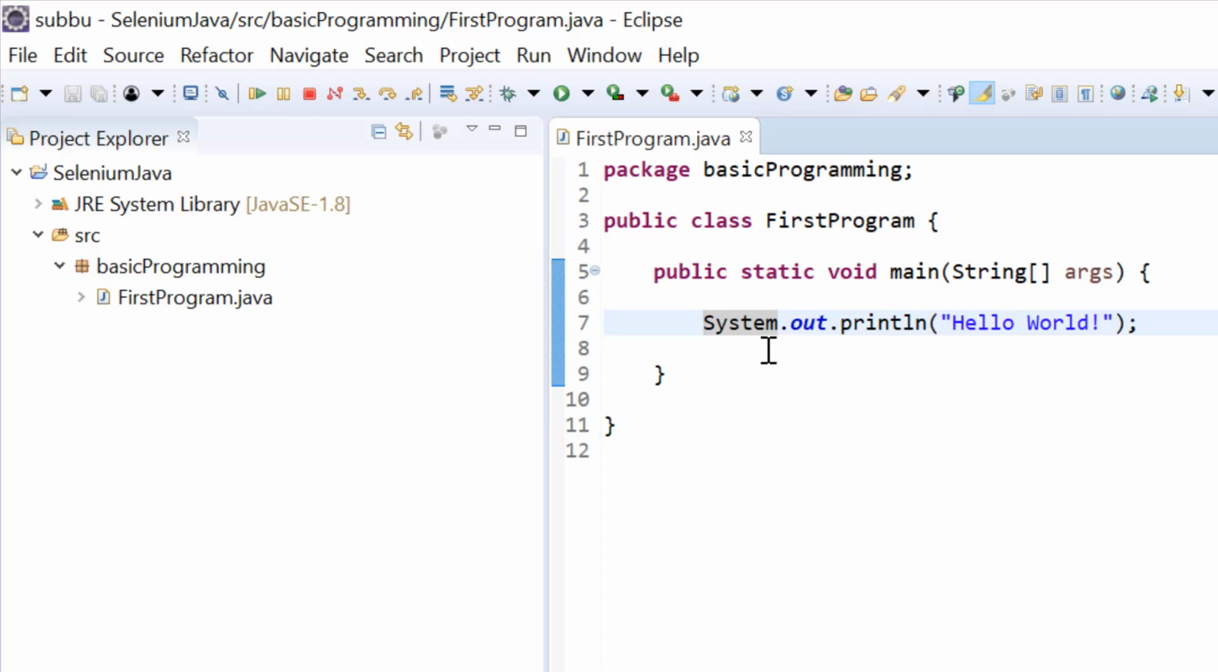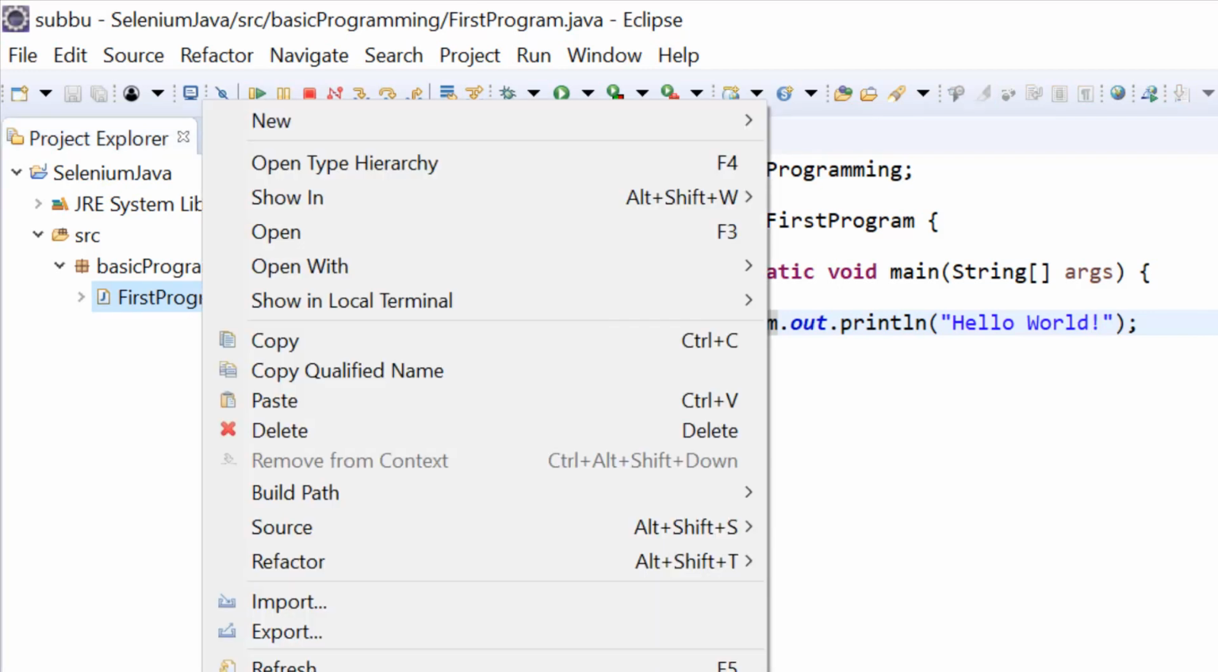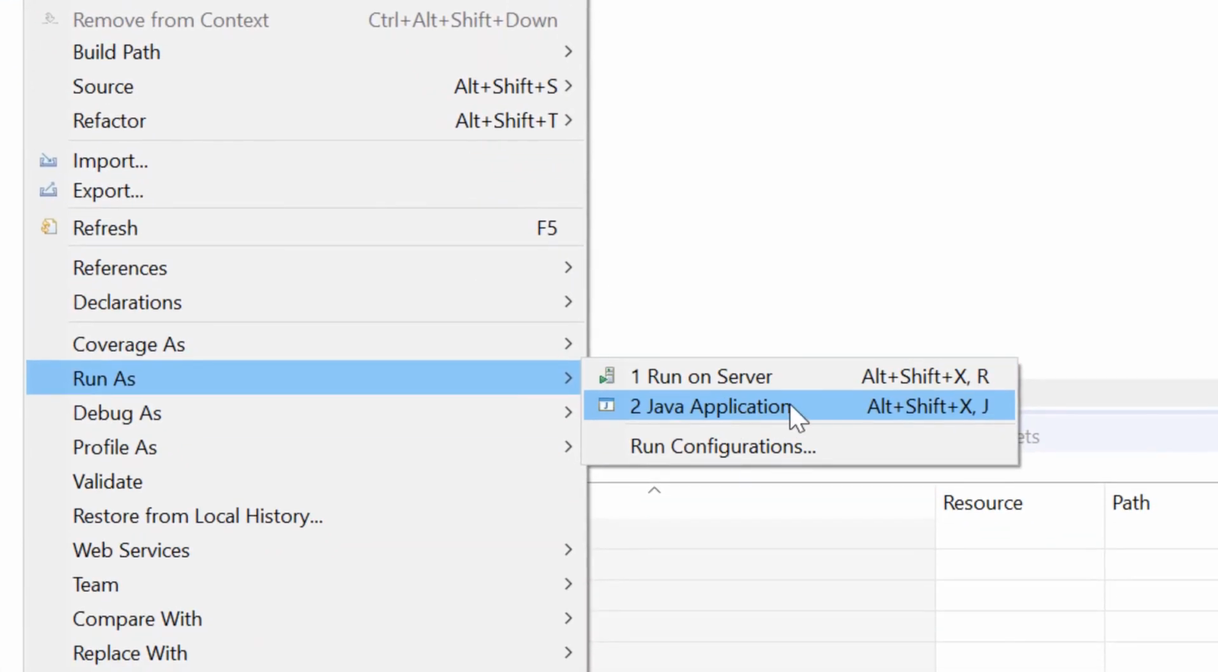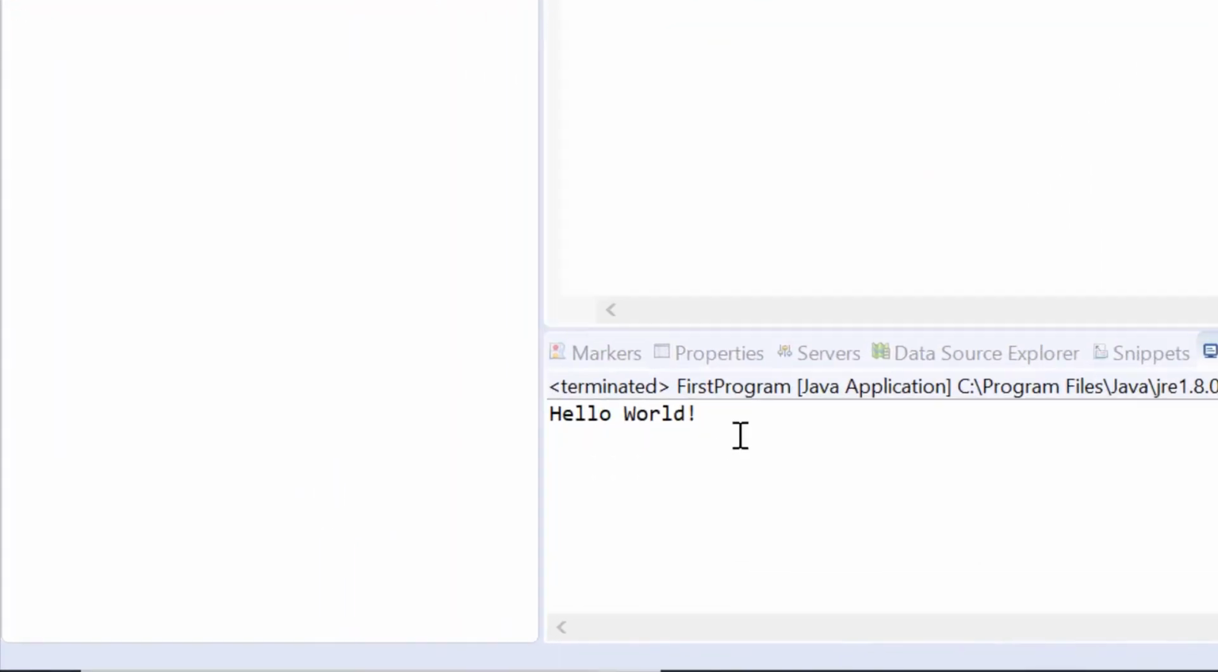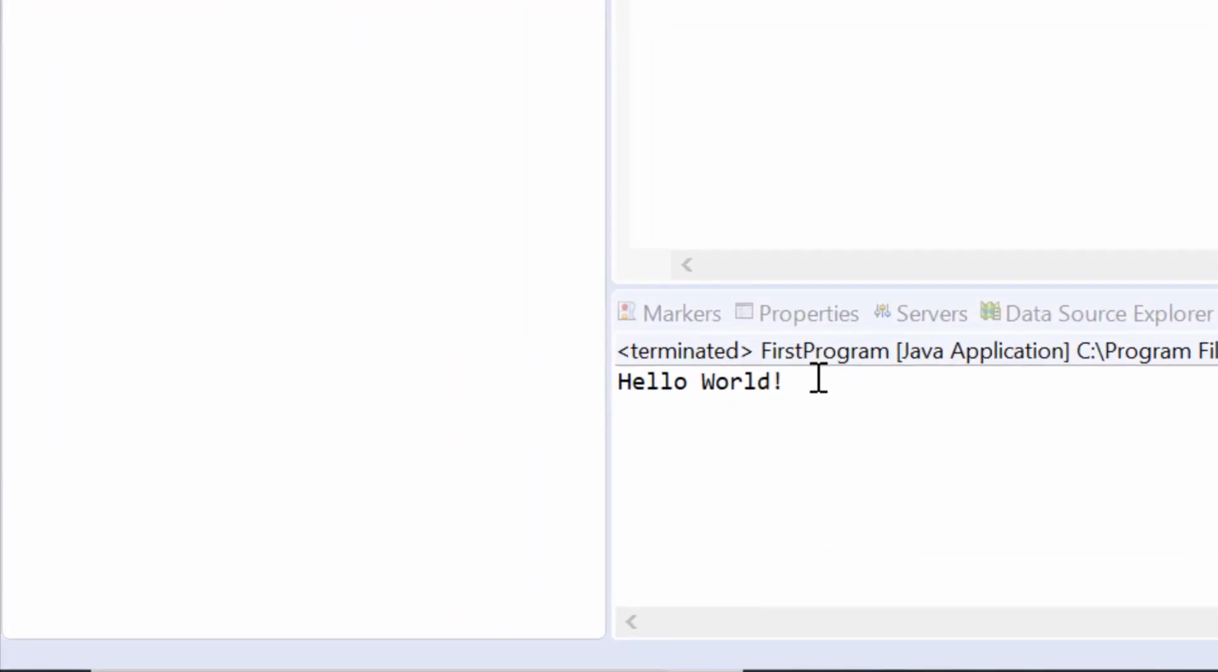which prints this to the console. So let's execute this one. Just right click on this class, go to Run As, and Run As Java Application. You have to run the application as a Java application only. Just click on that. In the console, now hello world is printed. So now let us see what a class is in Java.